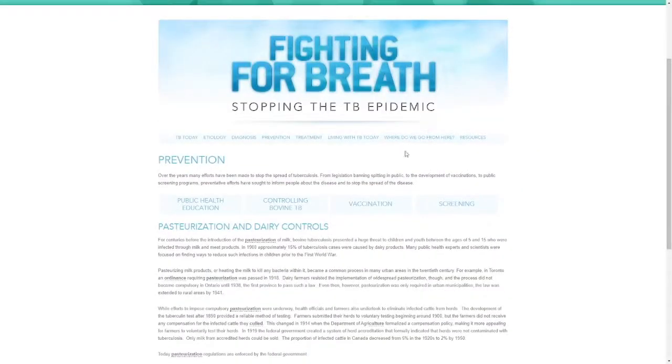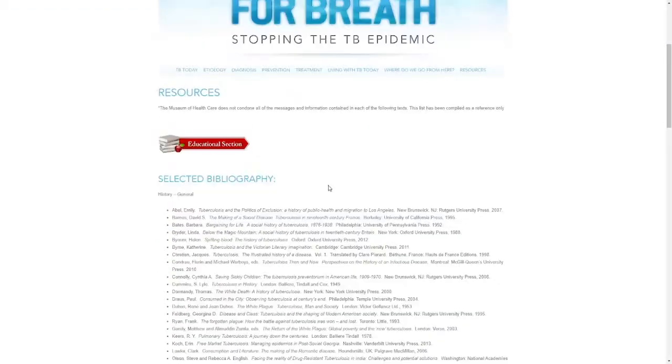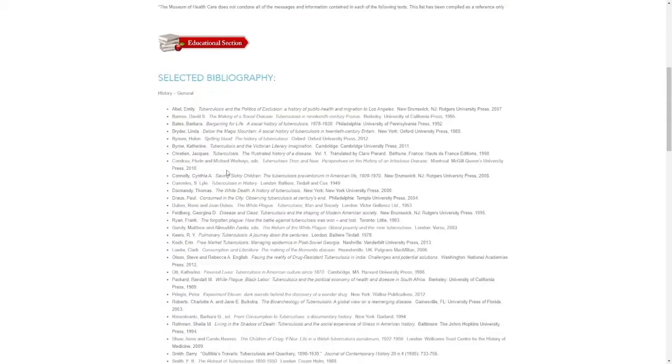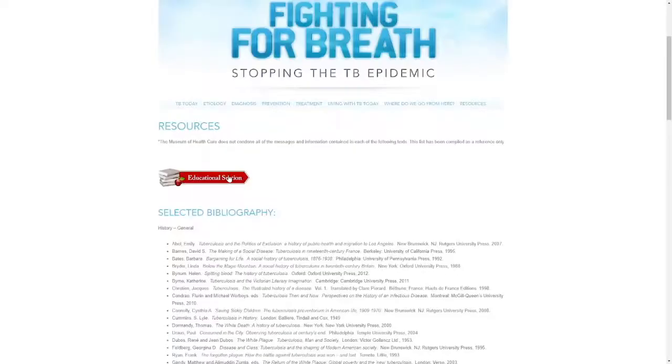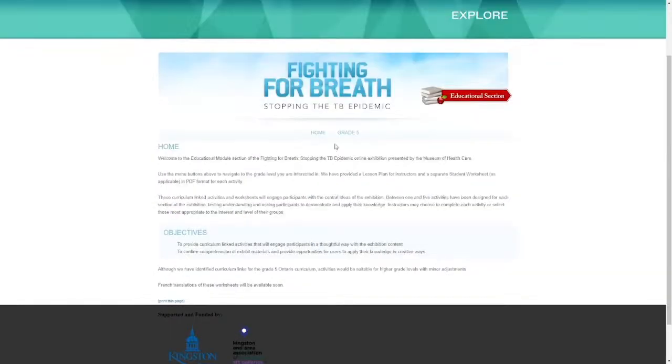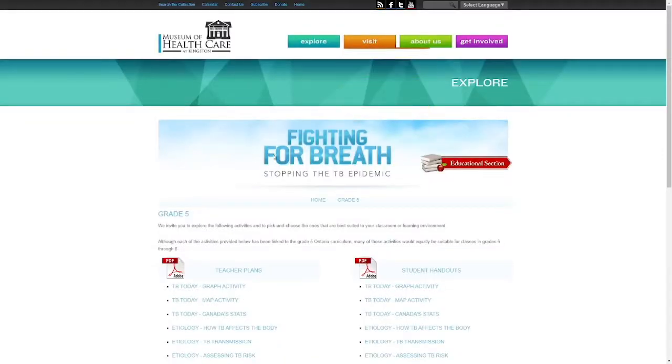And if we head over here into resources, we can actually see that there are more resources for teachers that we can use. Educational resources are located here in the educational section, and there is also a selected bibliography that we can use to read some more if we're interested in that. So if we head into the educational section, we can see that they also provide teacher plans and student handouts for this particular exhibit, which is really cool and I find really helpful. So yeah, this is definitely a website that you would want to explore for Dr. Mant's assignment.